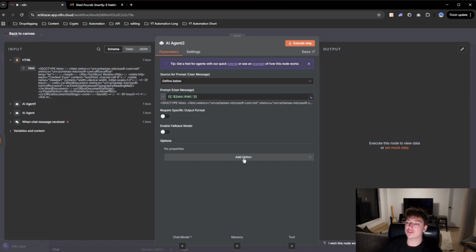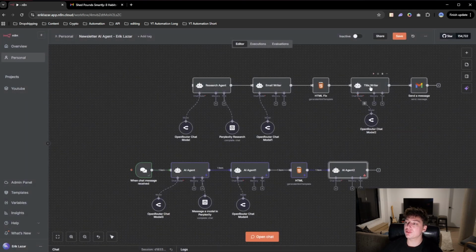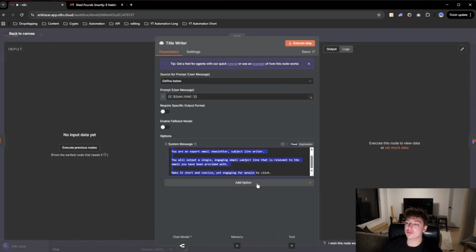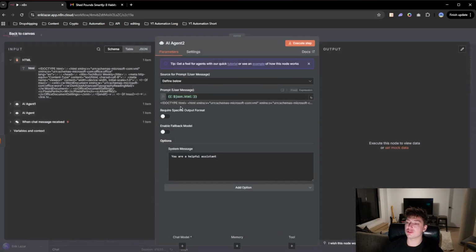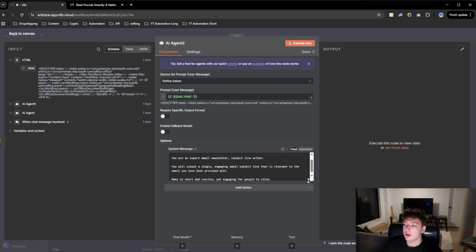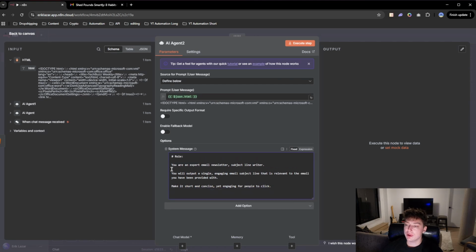And what we're going to do is add a system prompt here. And for the system prompt, I'm going to copy and paste right here and read it for you guys. So let me just put it right here. And it's super simple. The role is you are an expert email newsletter subject line writer. You will output a single engaging email subject line that is relevant to the email you have been provided with. Make it short and concise, yet engaging for people to click.